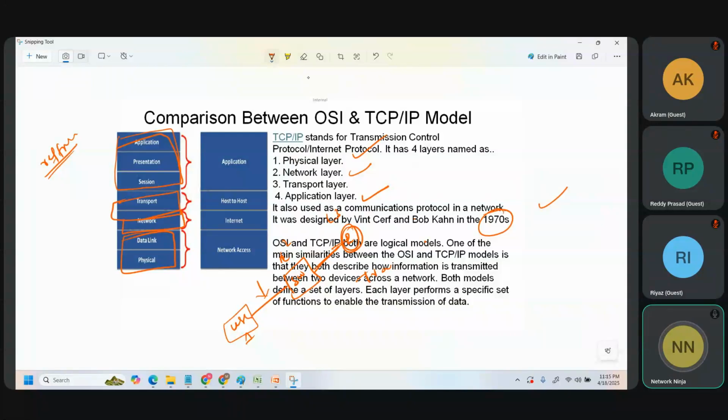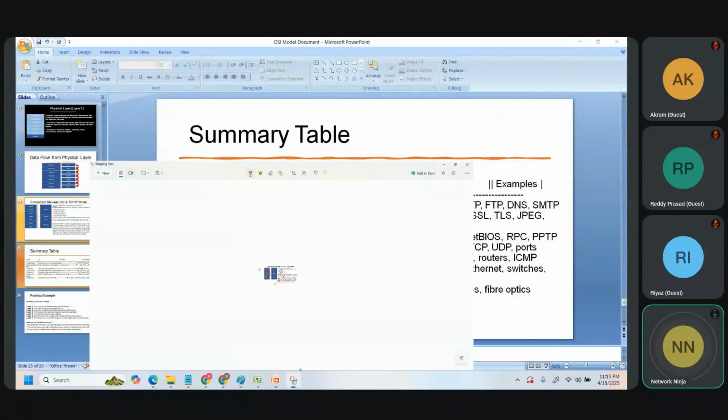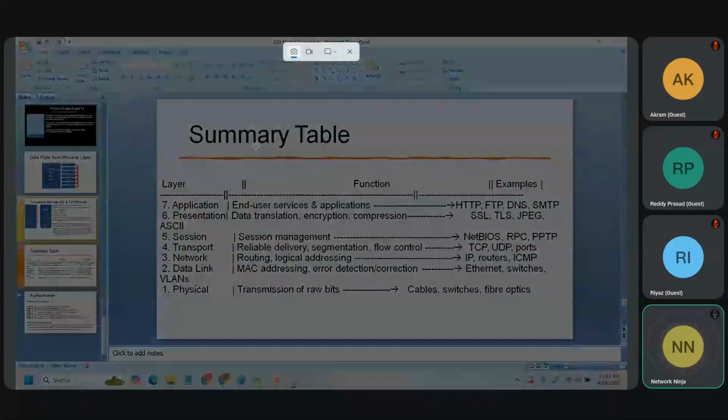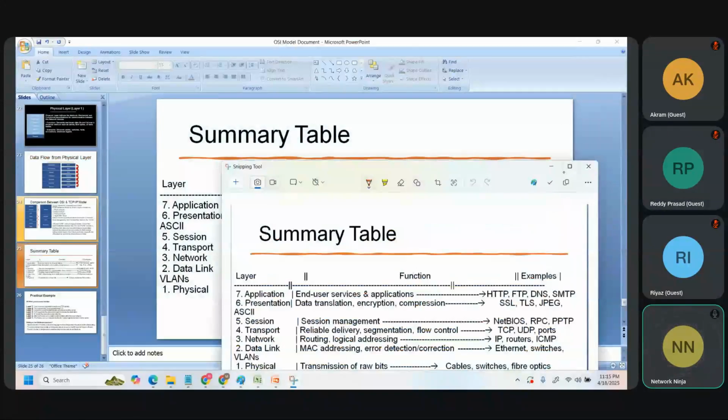In the same way we have the TCP/IP layers for the reference model. You just go through this slide. If you have any other doubts, come to me. I'll be here to resolve them. Now the summary of what we studied till now. At least you have to remember this summary.